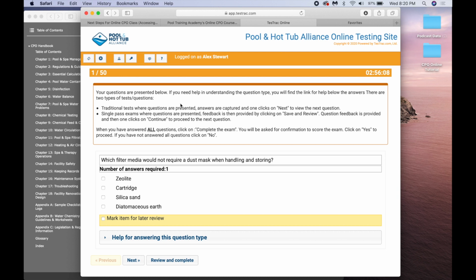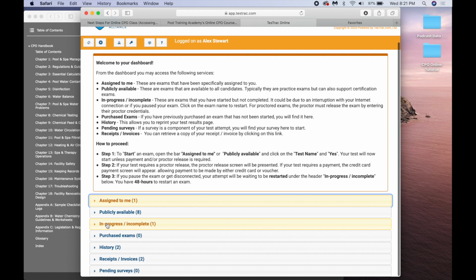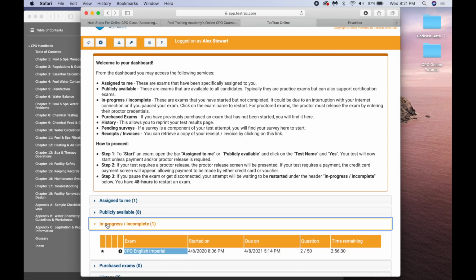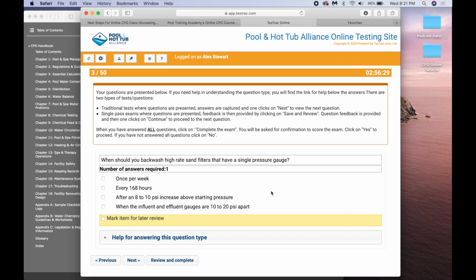Now, if it kicks you back out, you simply have to log in and go down to your in-progress class session. So let me show you an example of doing that. So notice how my assigned to me is still there, but I've also got this in progress incomplete. I'm going to click on that, and I'm going to see that that is my actual test. I'm going to click on there. It's going to tell me all my information. Good luck. Hey, thanks for the luck. So then we're going to click yes, and we pick up where we left off. So we click through and continue on with the test.